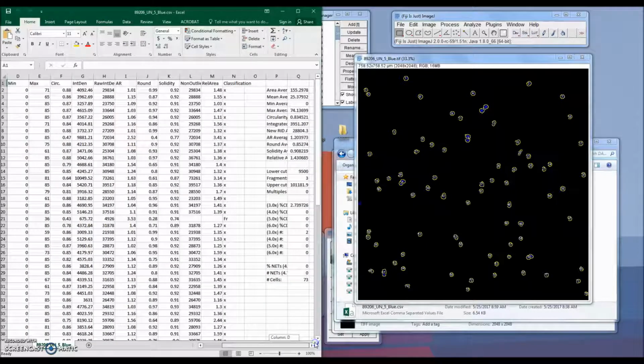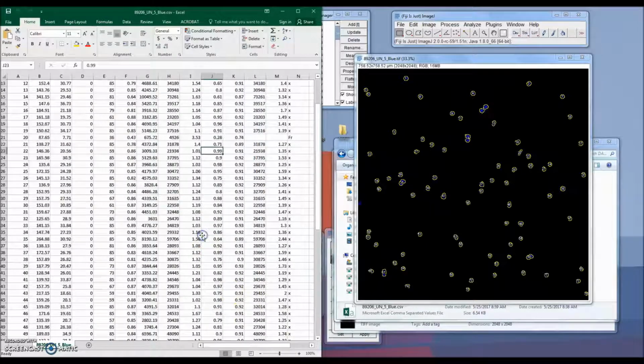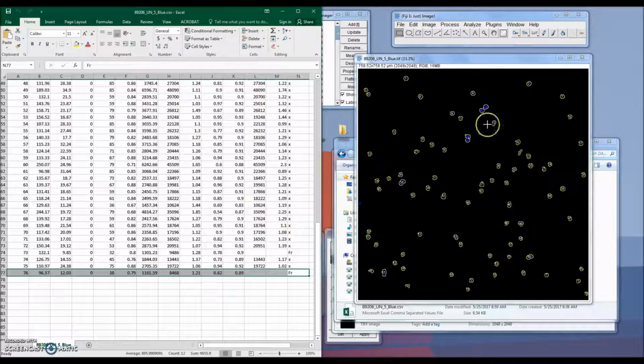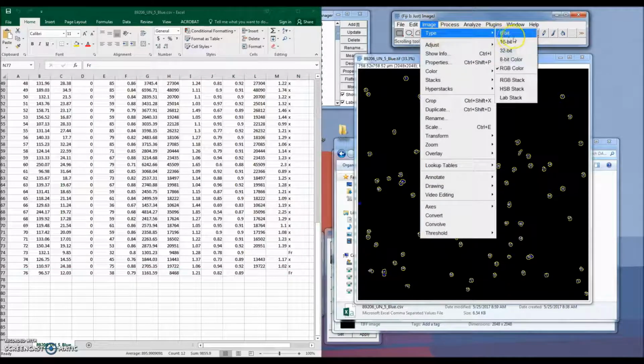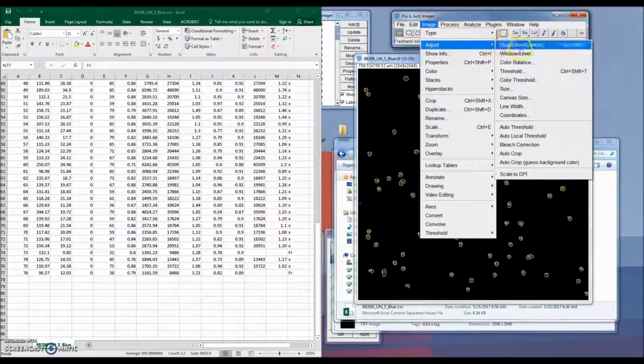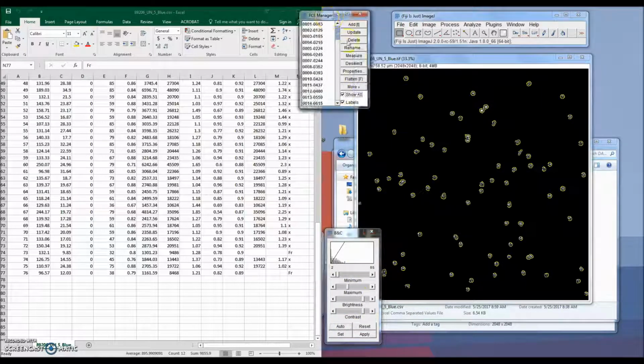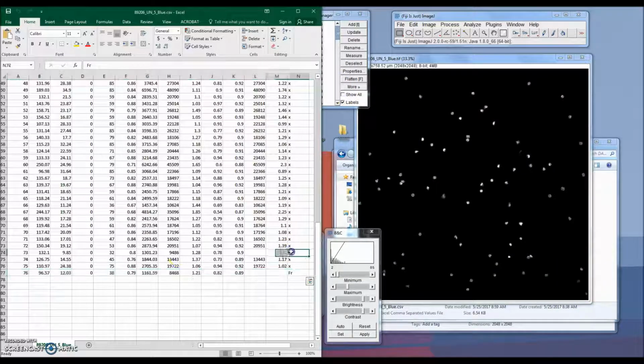So it looks like it labeled 3 cells as fragments in this image, so not too many. And that includes 76, which we agreed was a fragment before. I'll adjust this to make it easier to view. So 76 is down in the corner here. I would agree that's a fragment. And we have 73.